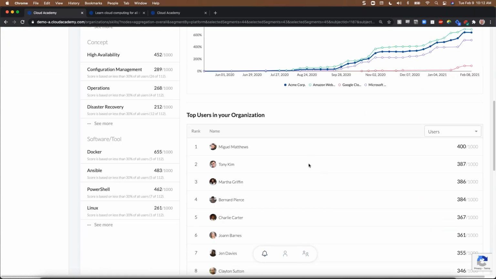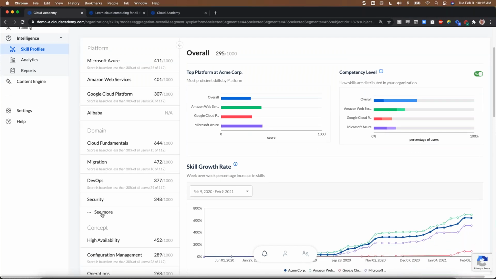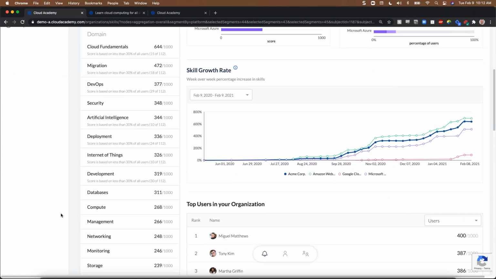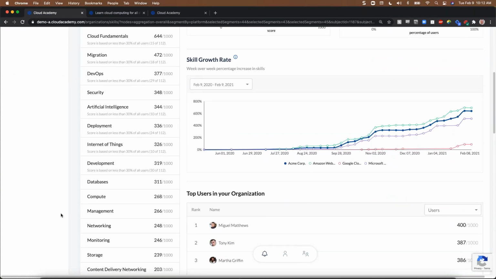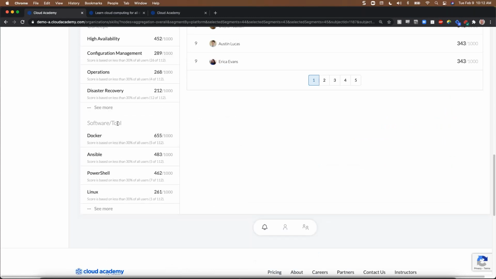We once more have an organizational leaderboard, but by far what will make this so incredibly powerful is the ability to drill down across a variety of topics. So that could be across various platforms. Before, we saw a few core domains were assessed, but now we're seeing a far more exhaustive list of cloud domains, concepts, or even software and tools such as Docker, Ansible, Kubernetes.